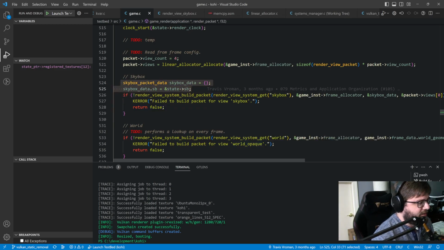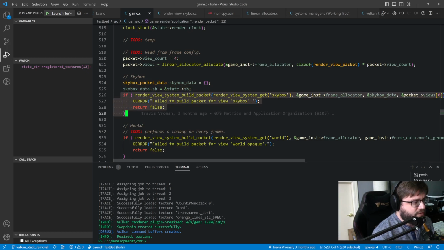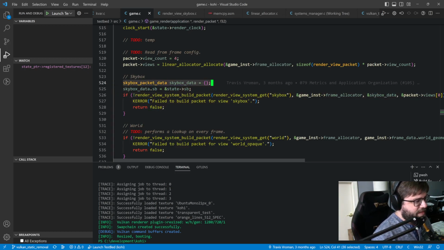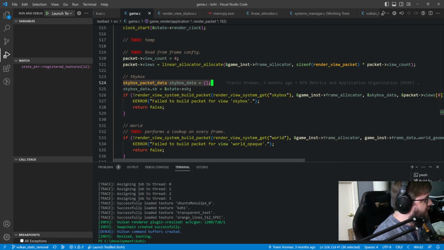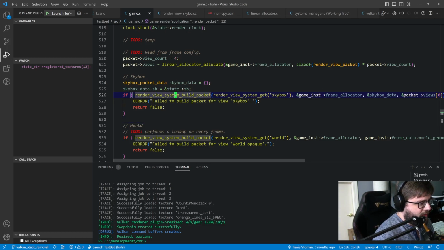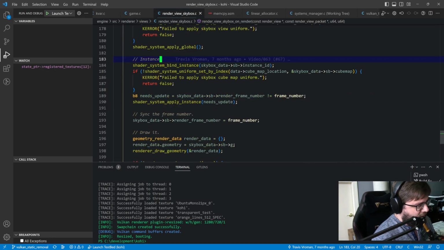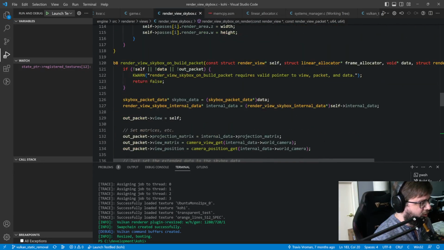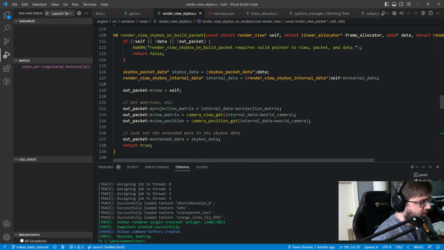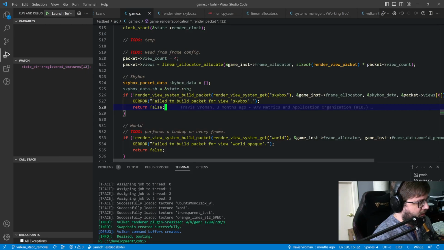Because of that, when we actually go to use the data that we're passing in here, it's obviously not available anymore because it's out of scope. So it's just a simple quick fix within our build packet. If we go to render view skybox, within the build packet, we are taking the skybox data that is passed in here. So if we look at the build packet, we're creating this local variable.